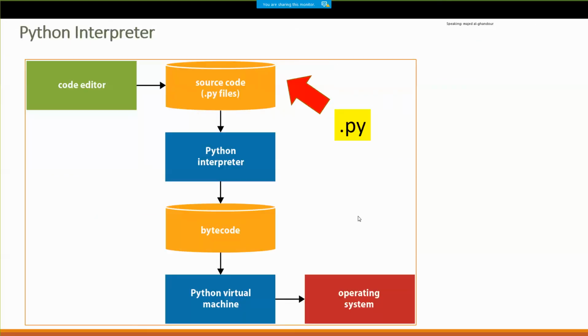All right, so Python is a scripting language that you execute through an interpreter. I put this in short to show you, to help you understand what's going on. So you write the code using a code editor. Then you save the file as a source file with a .py extension. We'll show you that as soon as we get to the Python demo as well.